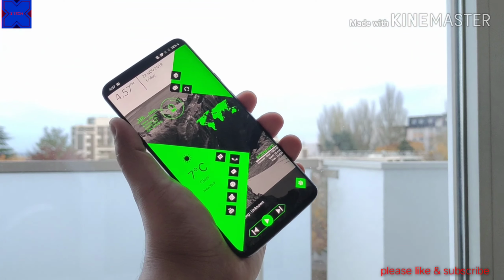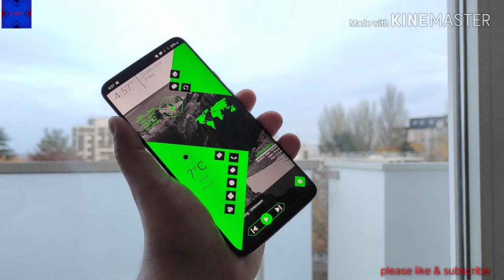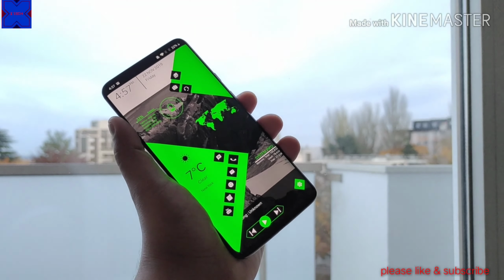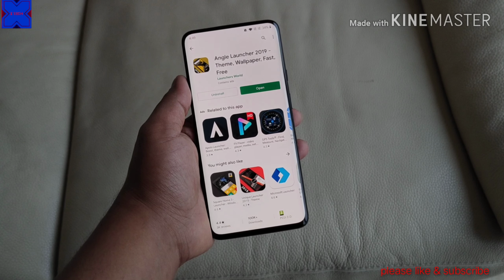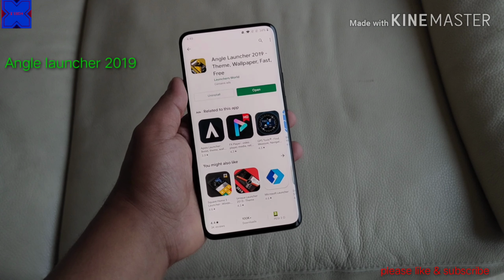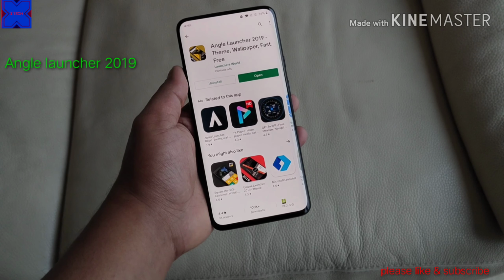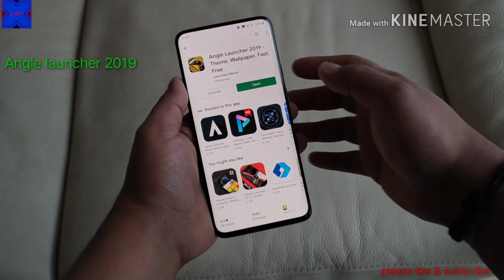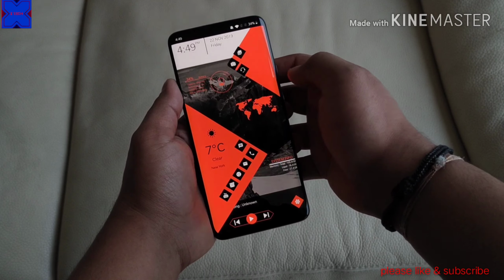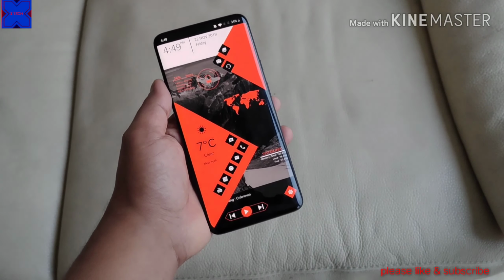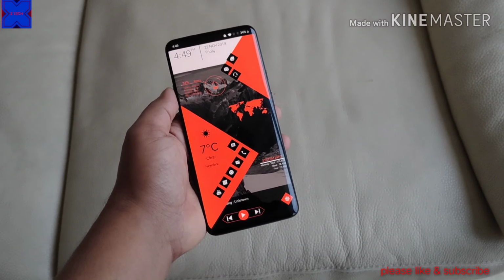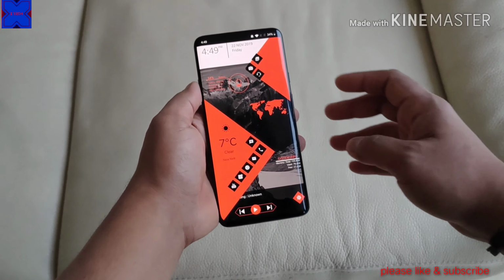I just wanted to do a quick video on how to customize your phone for this kind of look. So just go to the Google Play Store from your phone and look for Angle Launcher 2019, and you just have to install it. It is absolutely free. You don't have to pay anything for this app.